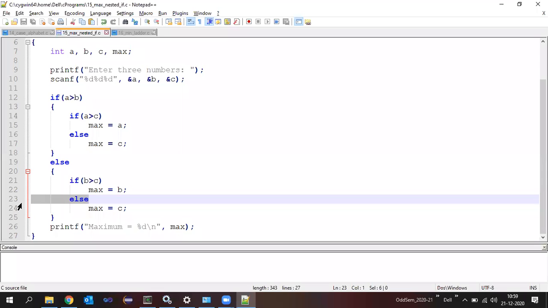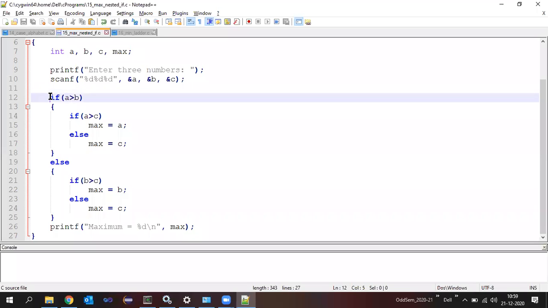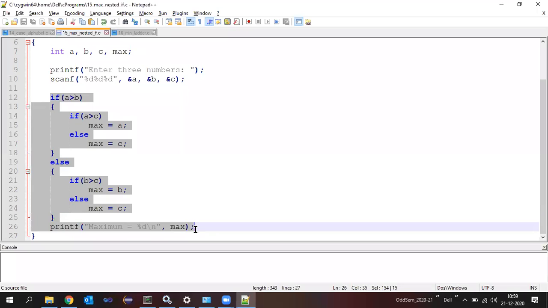Okay, now let me give a hint here. Pay attention to the words I say here. This is a hint. You read all the three numbers. If all three numbers are equal, display all are equal. Else, go for checking the respective maximum number.